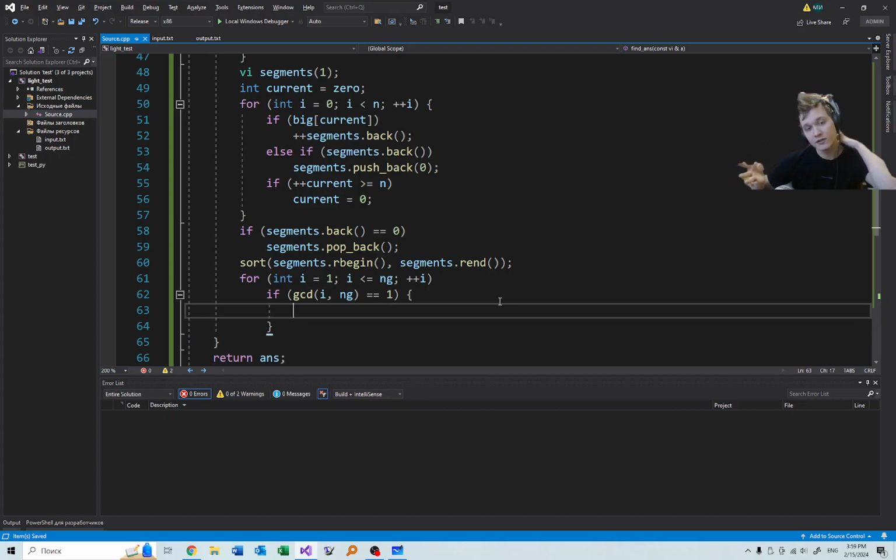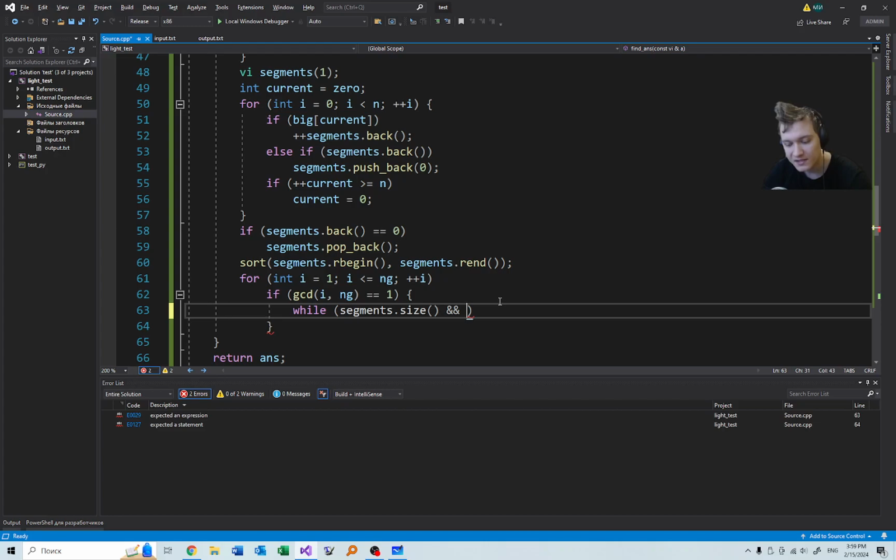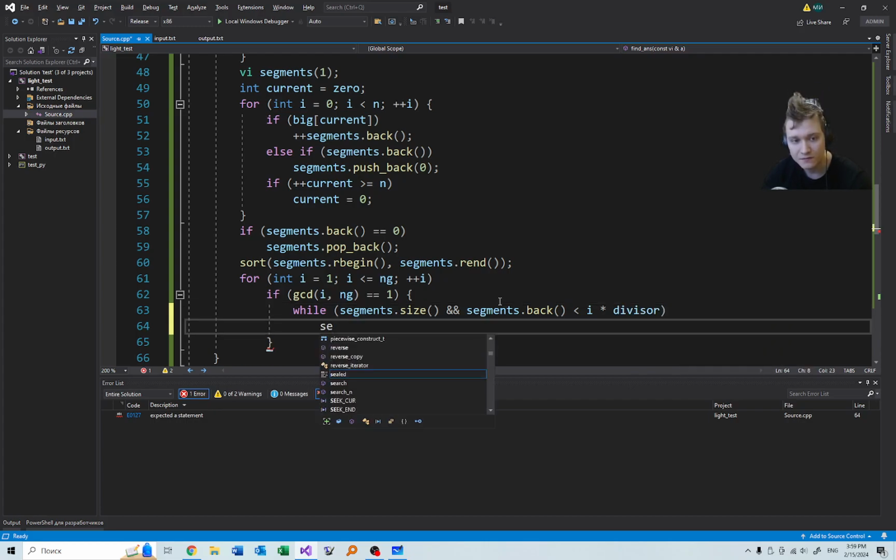So in the end of the array, we have small segments, and in the beginning, we have big segments. So first of all, let's remove all small segments. So while segments.size and while segments.back is less than i times ng, not i times divisor. This means that our segment is too short and we need to remove it.